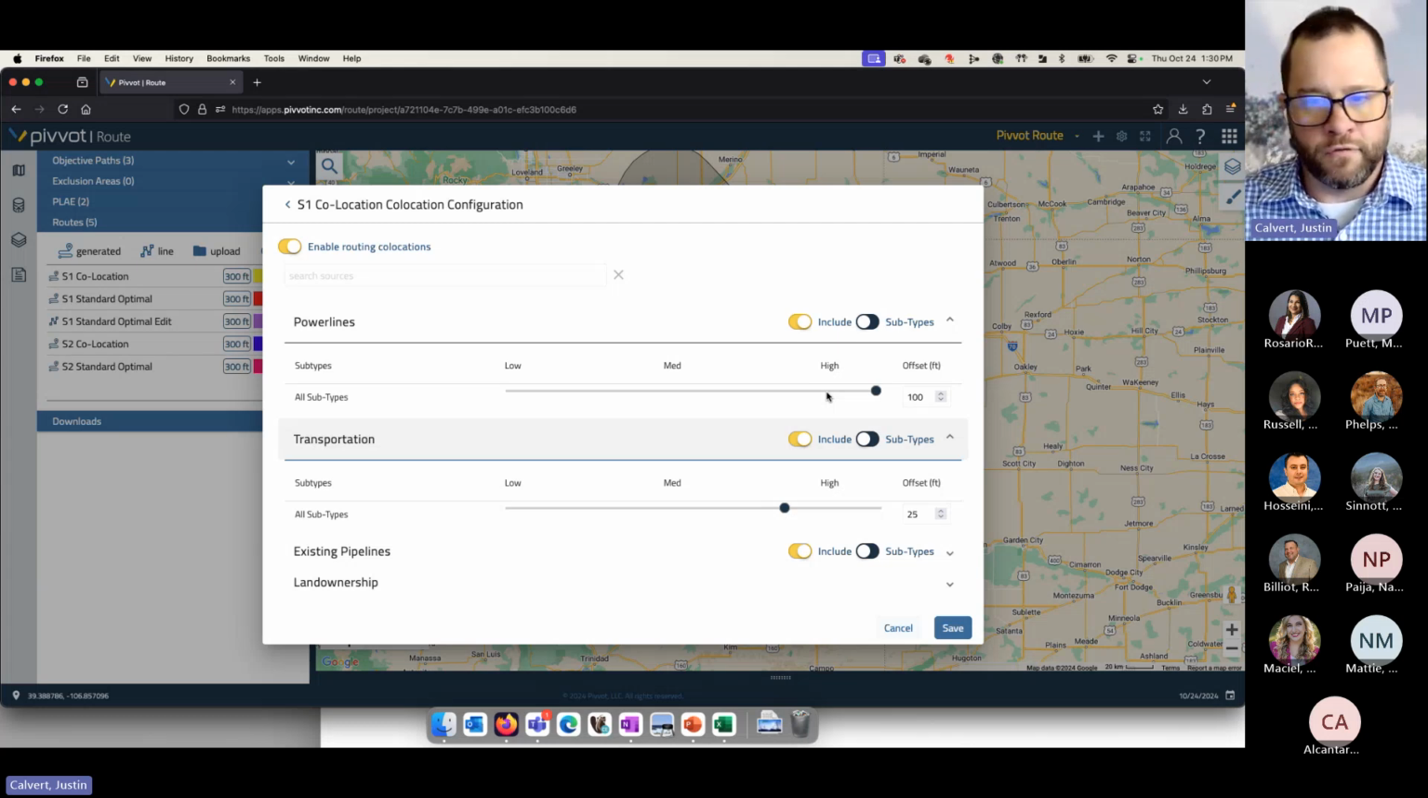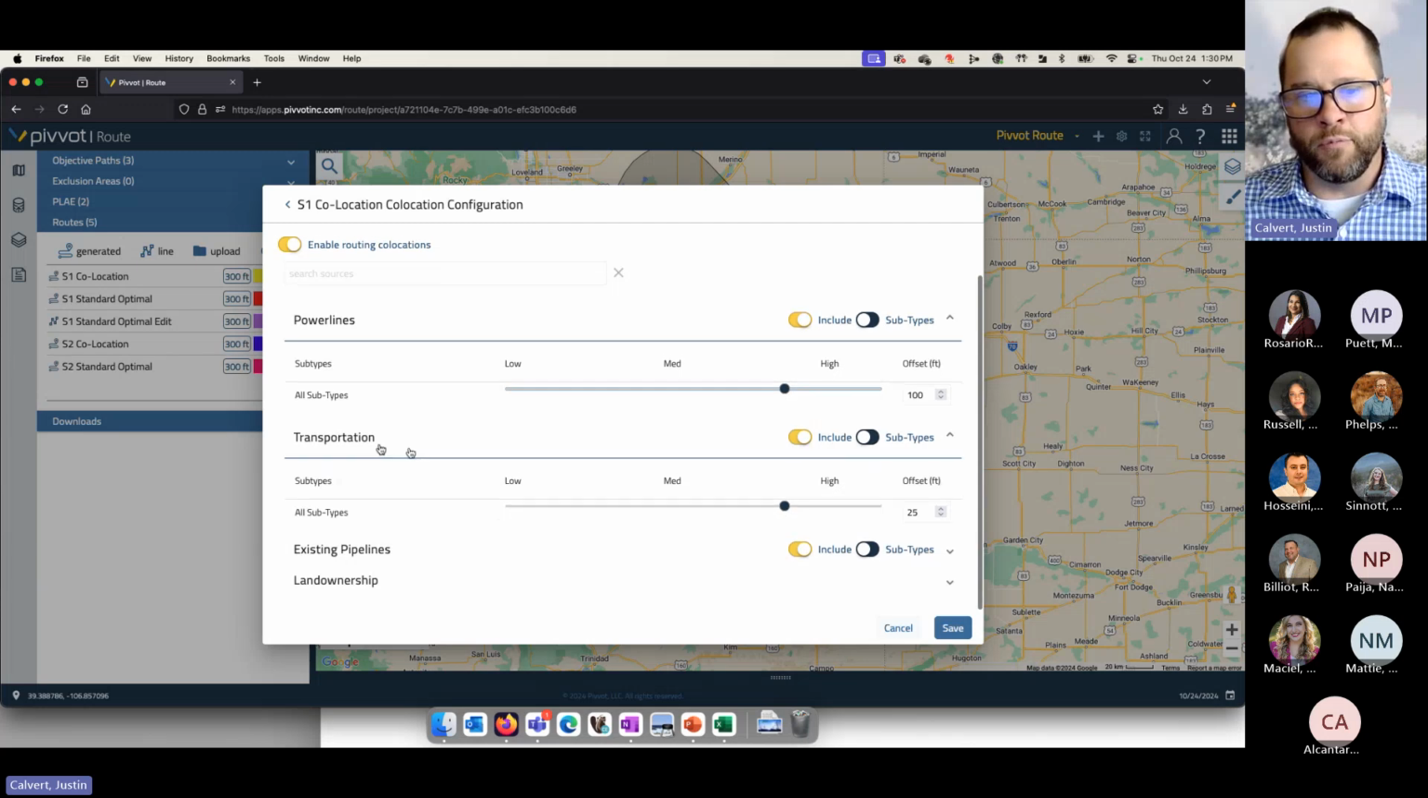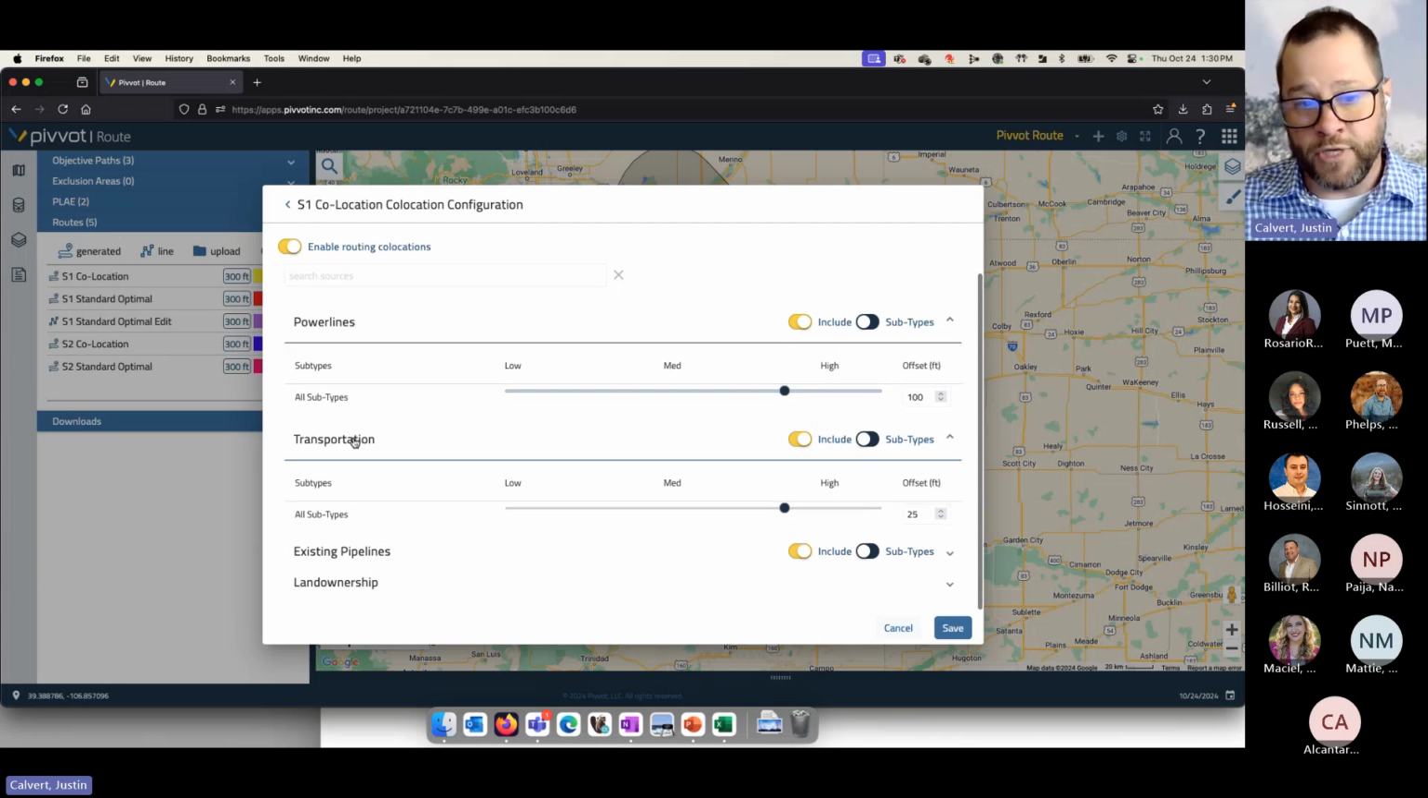If you're routing fiber, electric transmission, electric lines, right? This will give you a good idea of, well, we want to follow existing corridors and roads, right? And again, this isn't going to be the be all end all answer, but it at least will give you a representation of the algorithm output that focuses on looking at any of the co-locations that you would like to use within the Pivvot platform. We have power lines, transportation, existing pipelines.